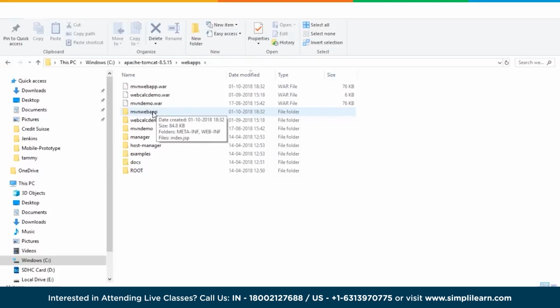So the application was built, the source code of this application was pulled from the GitHub server. It was built locally on the Jenkins instance, and then it was pushed into a Tomcat server which is running on a different port, which is 8081.